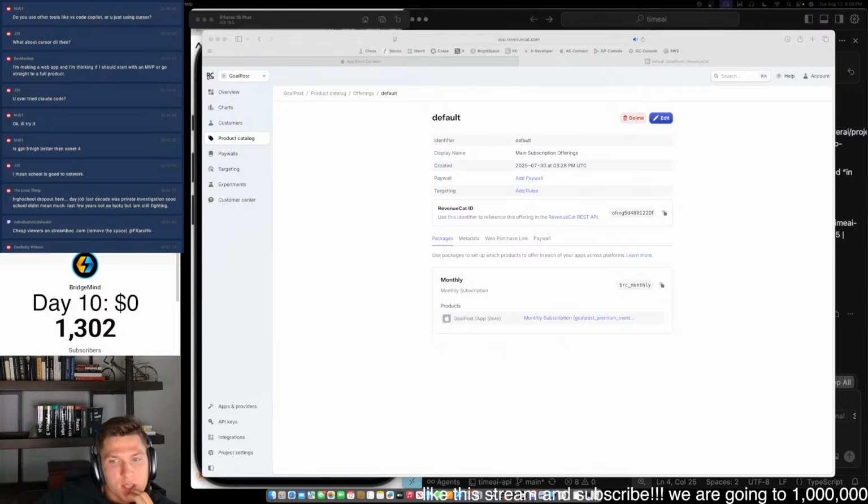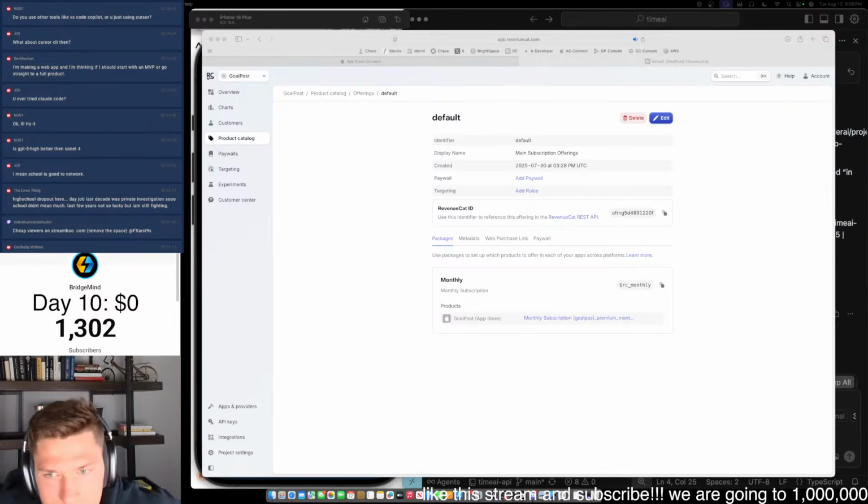J35 asks, what about Cursor CLI then? I haven't tried it. No, Gas, do you use other tools like VS Code Copilot or just using Cursor? I think Cursor is the best, so I just focus all my time using Cursor. Copilot is way off. Copilot like sucks. Don't even know why.